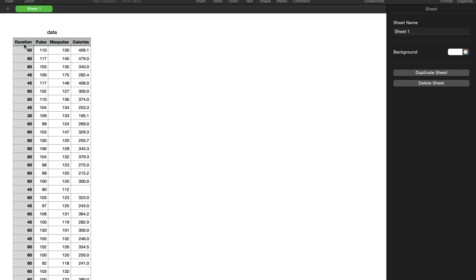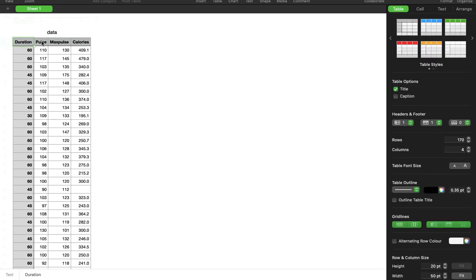Here the data has duration, pulse, max pulse, and calories. It's tabular data. It's a CSV file basically, but shown in tabular form within this application. If you look at this, for a 60-minute duration, what is the pulse for different patients? Maybe for patient 1 the pulse is 110, max pulse reaches 130, and calories burned is 409. The data is like that.